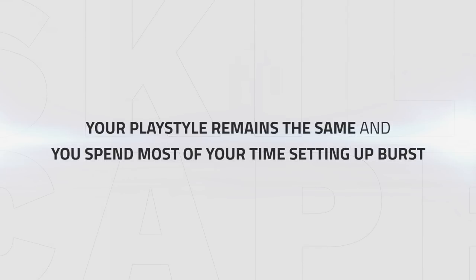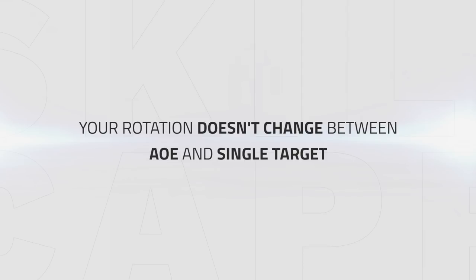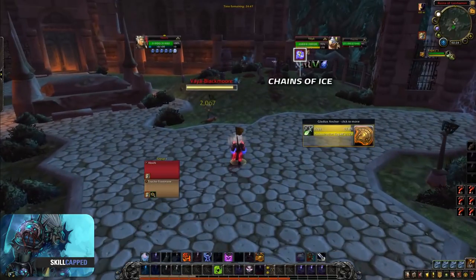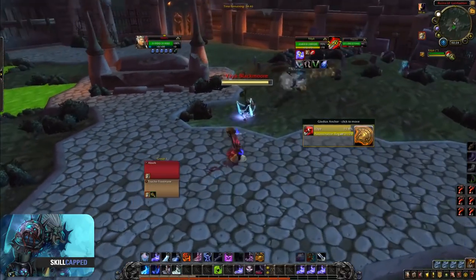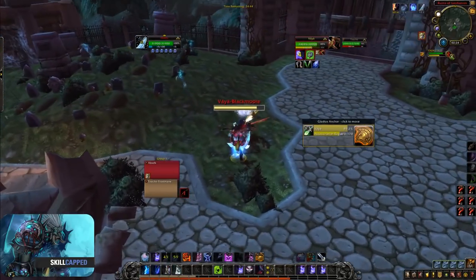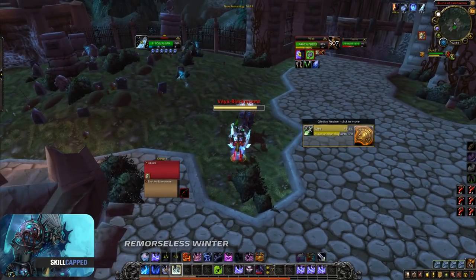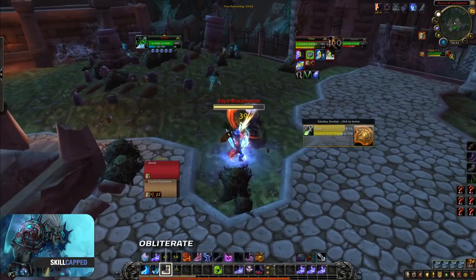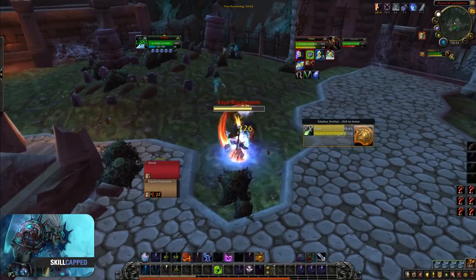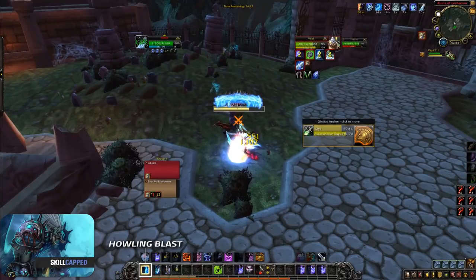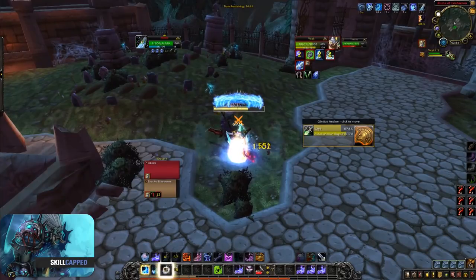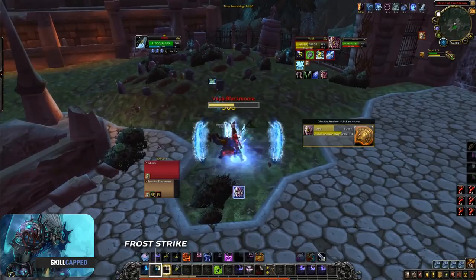Frost Death Knight's playstyle remains the same, and you will spend the majority of the game setting up your burst and quickly bursting your target down with your team. Frost DK does not have a single target or AoE rotation. Since all abilities do AoE damage, you only have to follow one rotation. Keep Chains of Ice active on the target. Keep Remorseless Winter up. And use Obliterate and Howling Blast to generate runic power. Use any procs you get from Rime and Killing Machine instantly to generate new procs. And dump your runic power on Frost Strike.